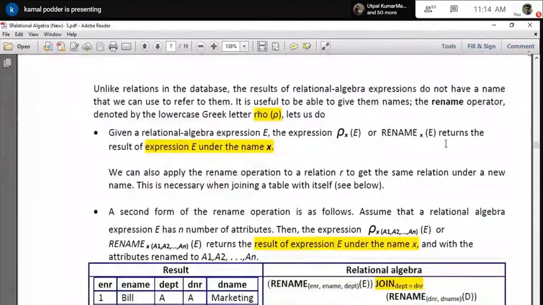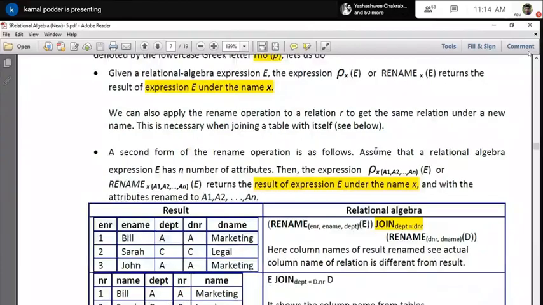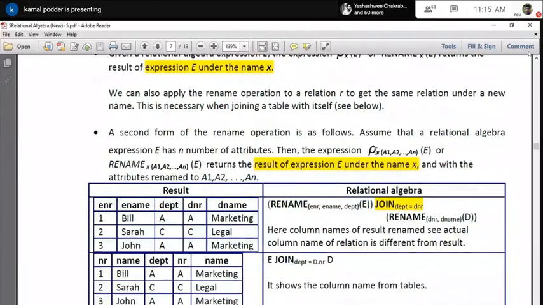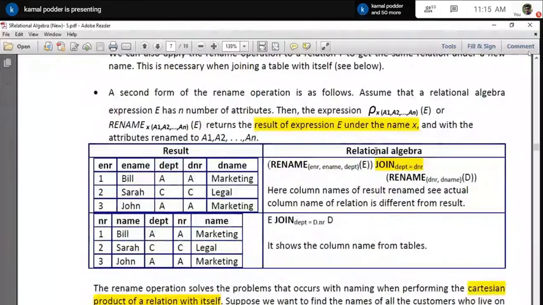Okay, how to rename it? Say your employee E is a relation. I want to rename it. I can write rho X (E). That means now E can be referred to as X. Okay, or you can write rename X here, like this. Okay, now let's see some examples, and then you'll be able to understand.